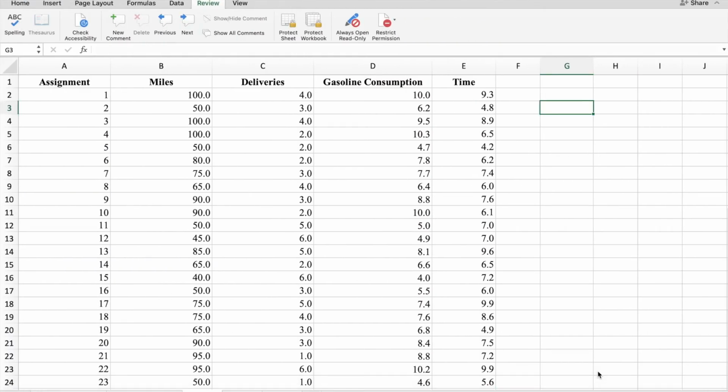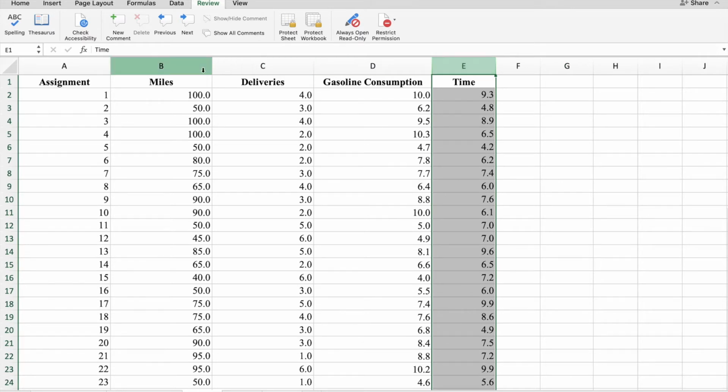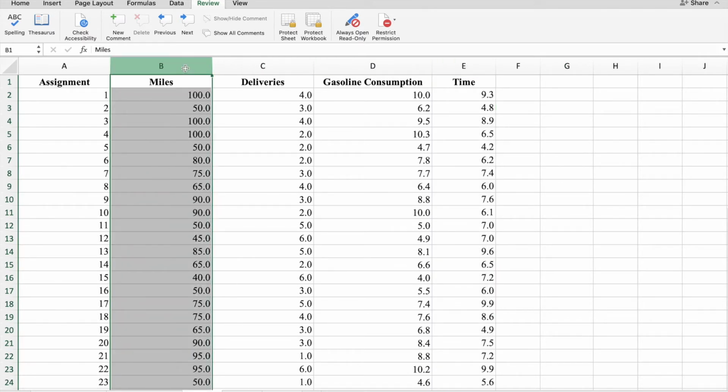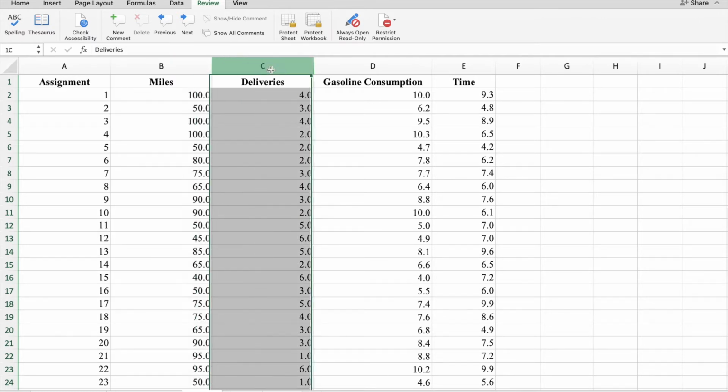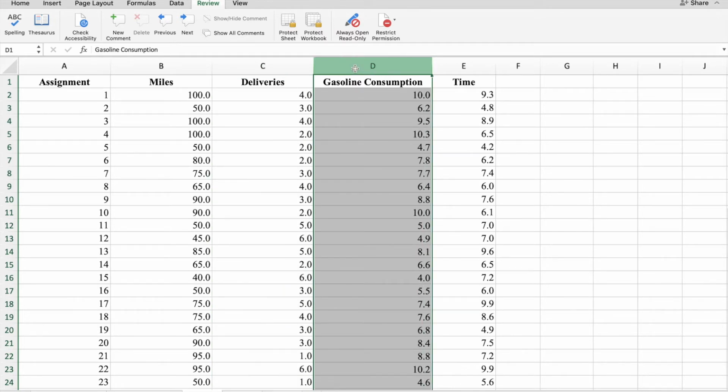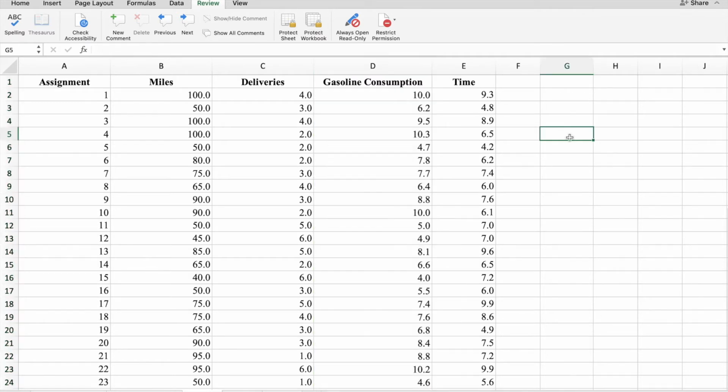Let's go to Excel. So here's the data set from Chapter 7.5. The travel time here is in column E. Miles traveled is in column B. Number of deliveries in column C. We also have an additional variable called gasoline consumption. We will examine that a little bit later. Let's start with a simple regression where we hypothesized miles traveled impacts time. So we call that regression model 1.